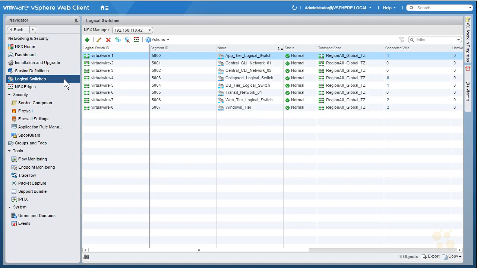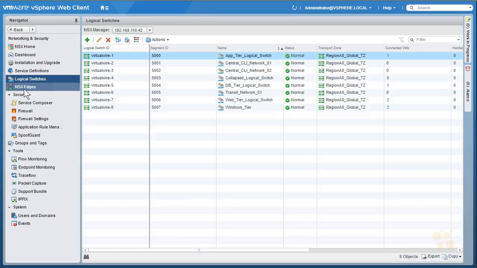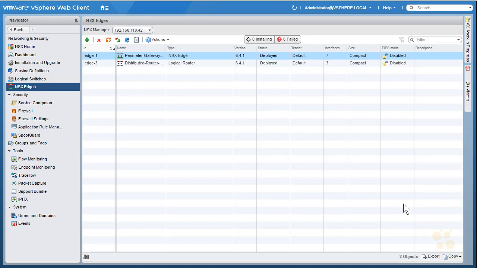Click back, and let's take a look at DB Tier Logical Switch. And let's take a look at the NSX Edge. All right, it's also associated with this Perimeter Gateway. So what is that Perimeter Gateway? Let's click back once again, and let's select NSX Edges. In the list of existing NSX edges, we can see that there are two types of edge devices already created. One is a DLR, we're going to delete that, and the other one that is currently being used is actually the Perimeter Gateway NSX Edge.